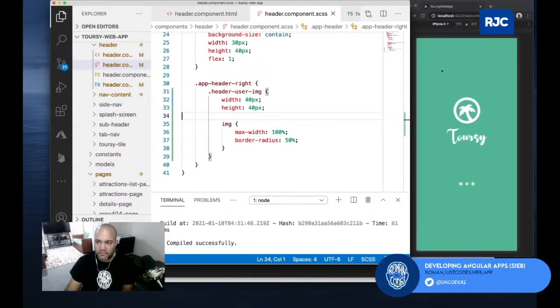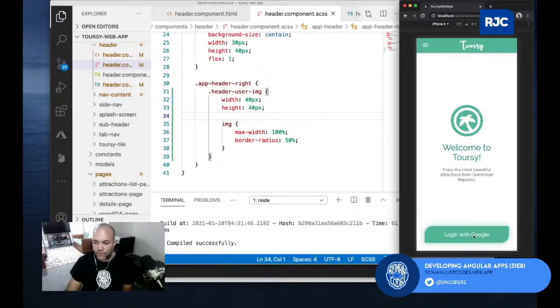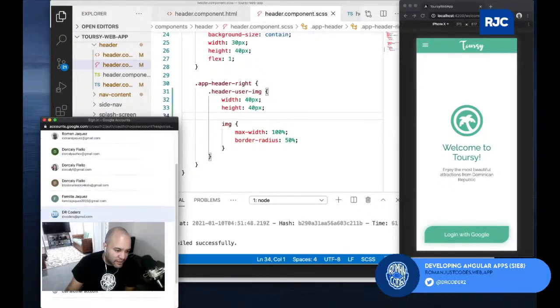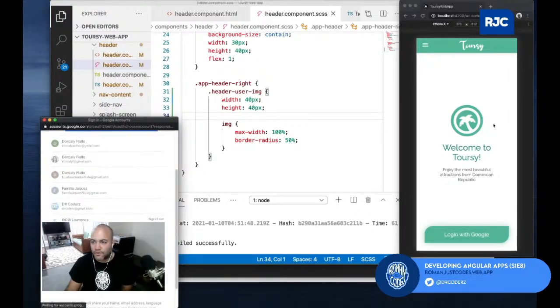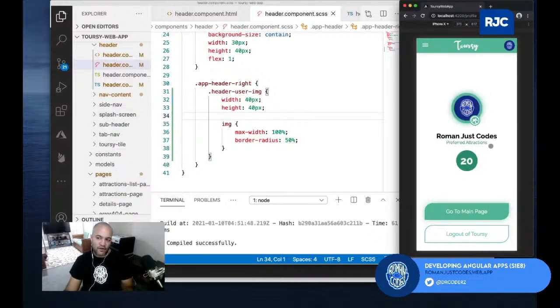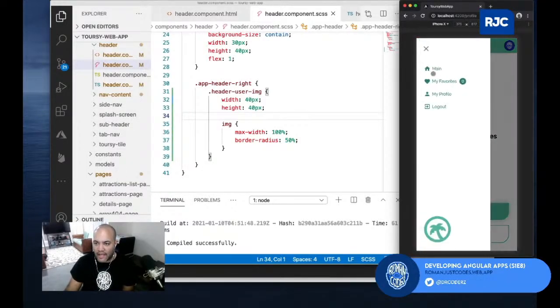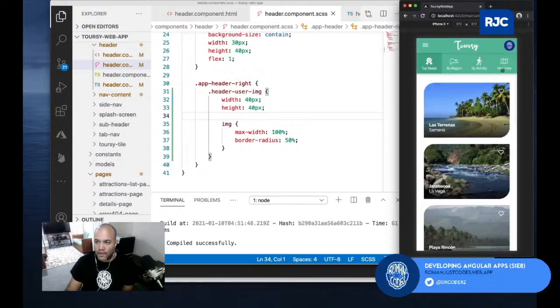And then I'm gonna do the same thing. I'm just gonna log in. So log in with Google. I'll select another account, like my romanjustcodes account, and then we should be able to see that. There you go. You see? So I'm not hard coding anything, just so that you know. Like now, if I go to any other page, or I go to the main page, it will always display there for us.